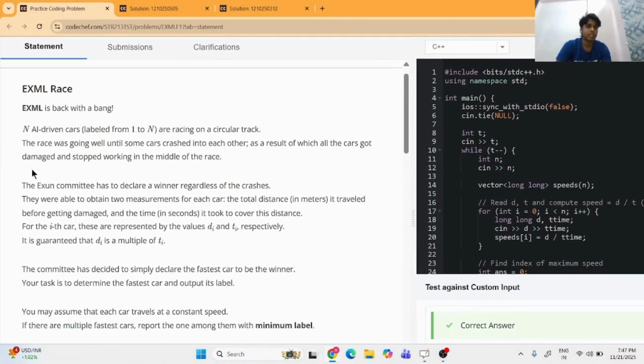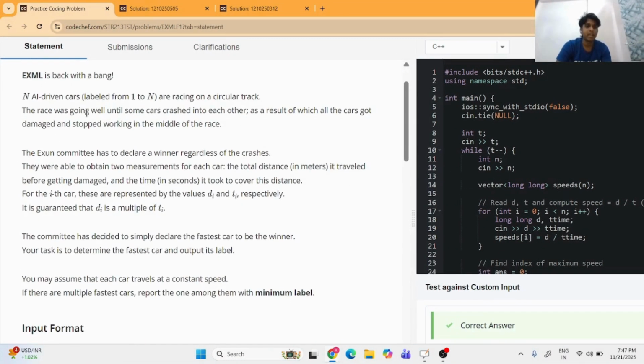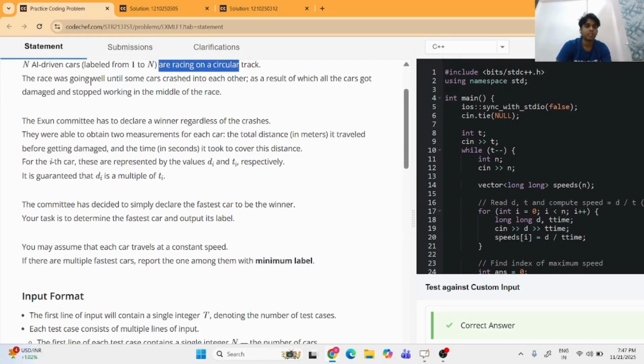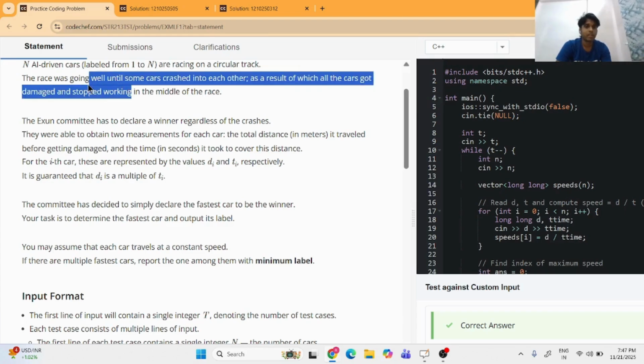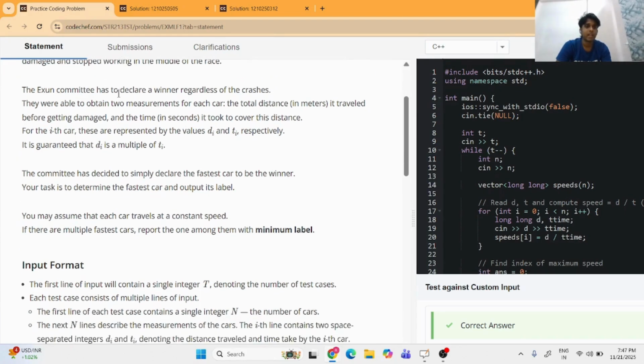So guys, the problem says EXML is back with a bang. N AI driven cars labeled from 1 to N are racing on a circular track. The race was going well until some cars crashed into each other, as a result of which all the cars got damaged and stopped working in the middle of the race. The action committee has to declare a winner regardless of the crashes.